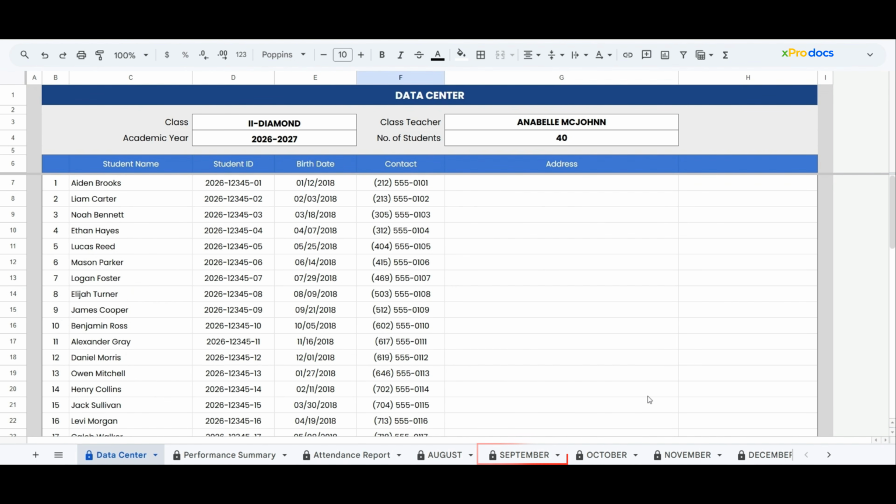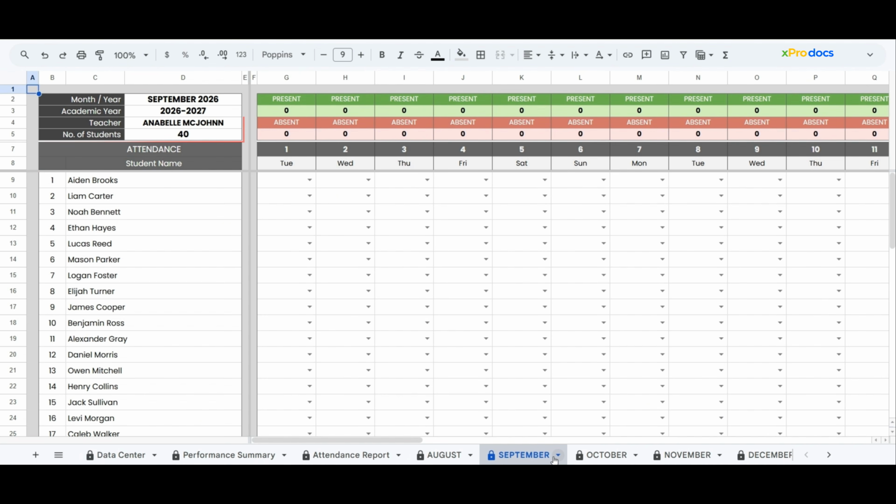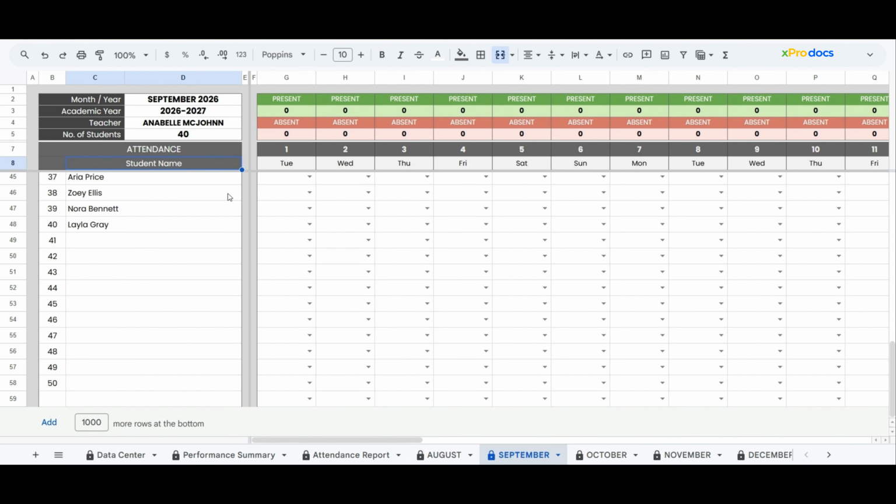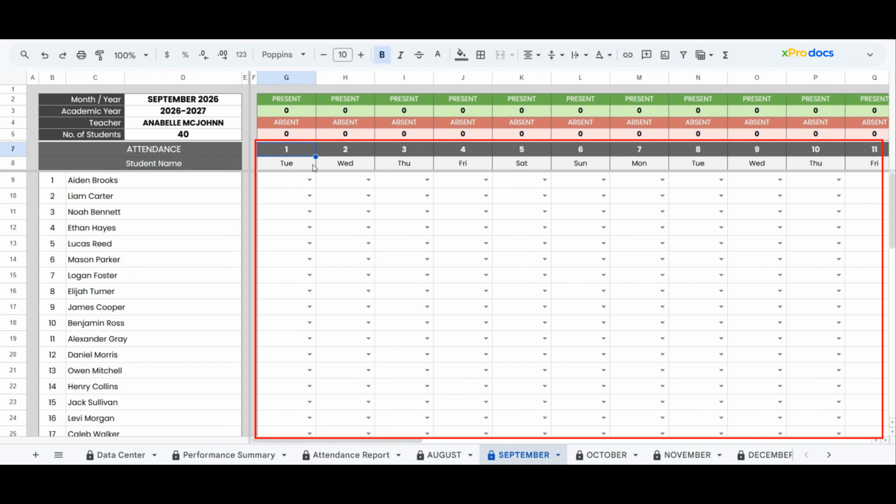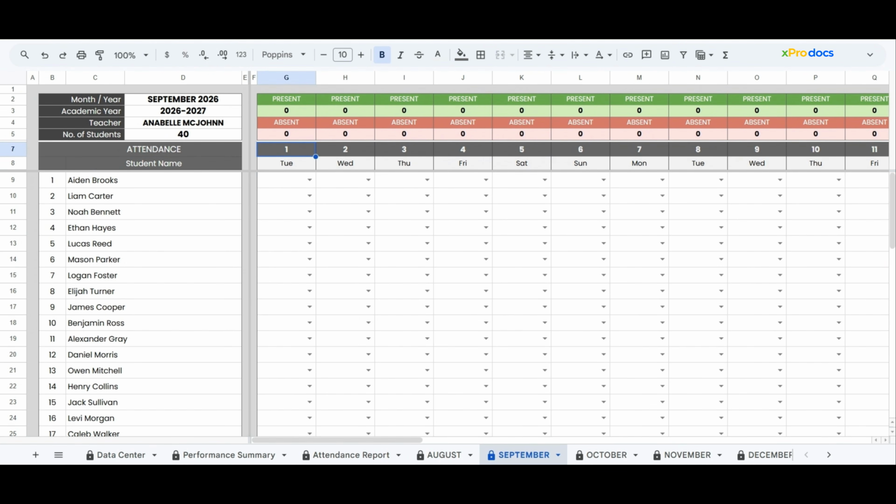Now let's explore the monthly attendance tabs. At the top left section, you'll see the following information: month and year, academic year, teacher's name, and number of students. These fields are automatically pulled from the data center. Below that is the list of student names, which is also generated automatically. In the center of the sheet is the daily attendance section. This is where you'll record each student's attendance by selecting a status from the drop-down menu.